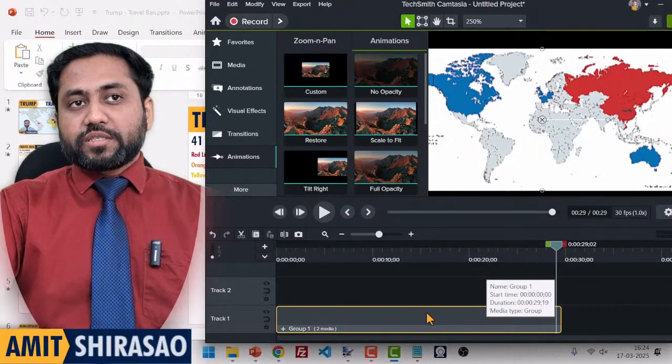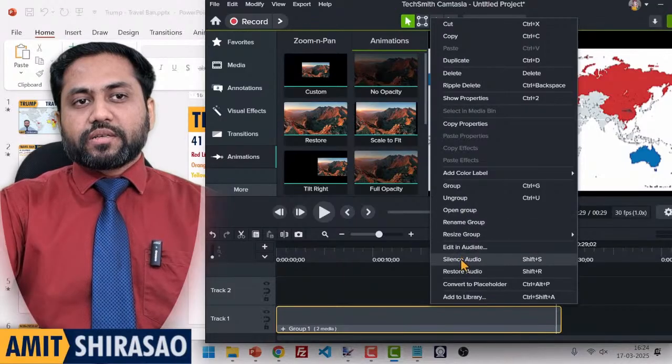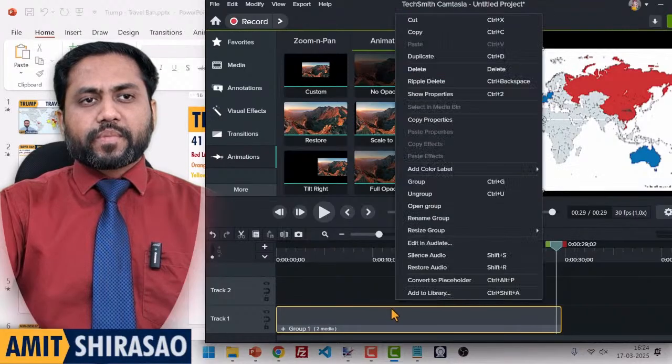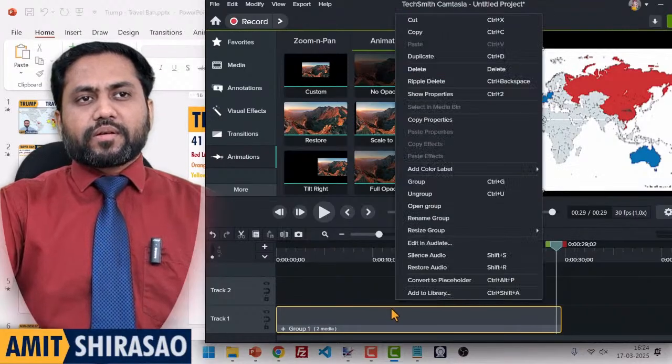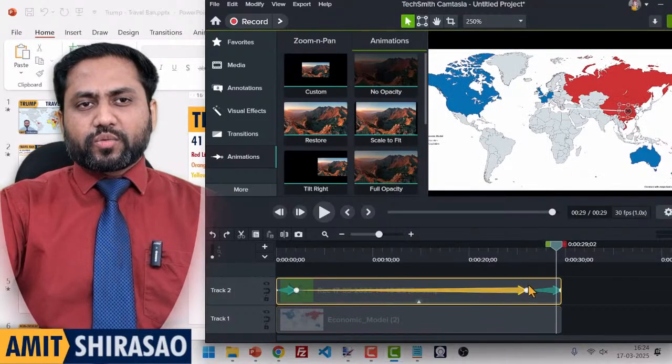If you want to increase the speed, then you can add clip speed. Where is that clip speed? Okay, my bad. Probably clip speed has to be added here only.